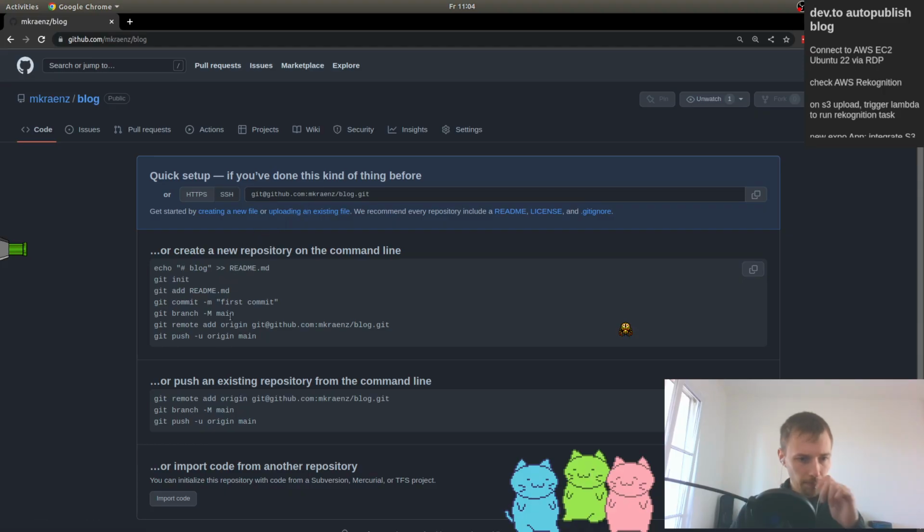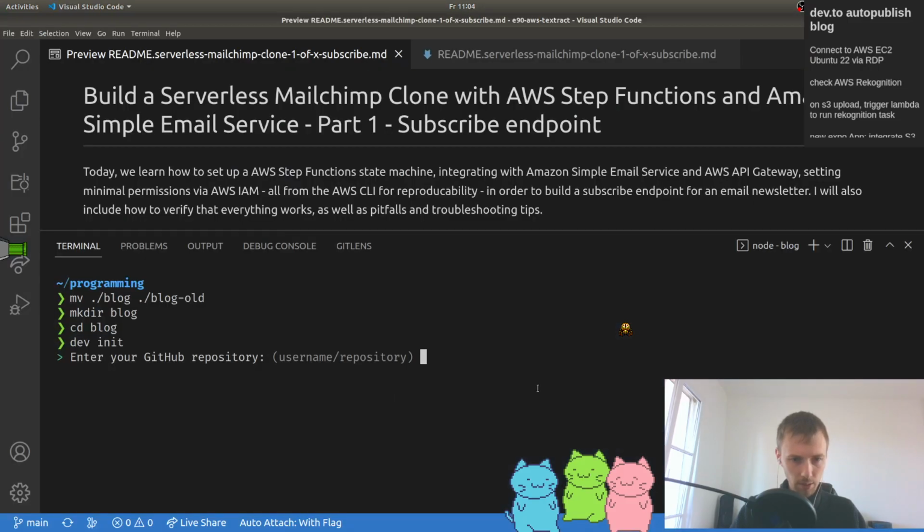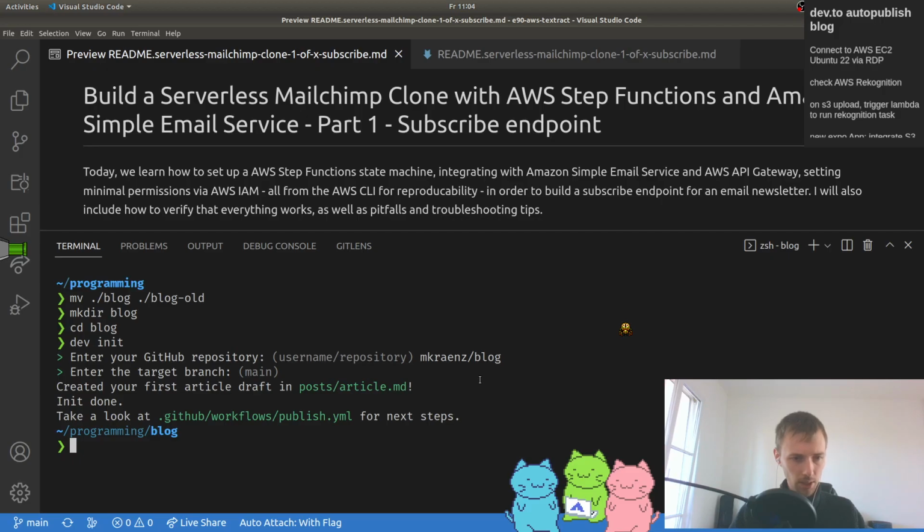And now we can take this one, I suppose. Username, so mcron/blog. Main is the target branch. Create your first article draft in posts/article.md. Take a look at .github/workflows/publish.yaml for the next steps. Okay, let's do it. Dot.